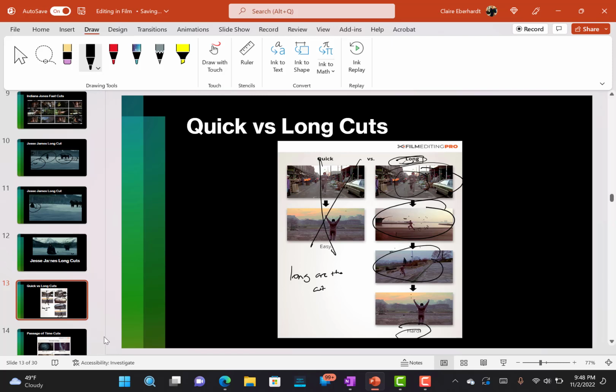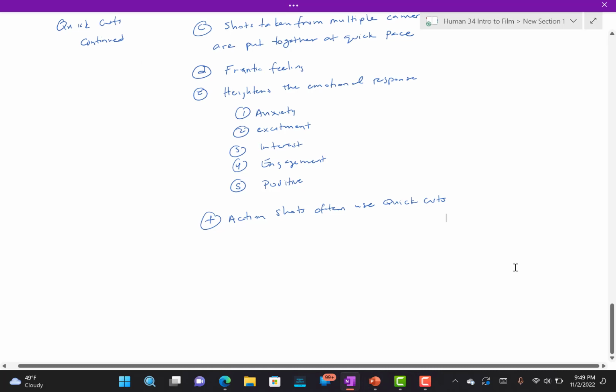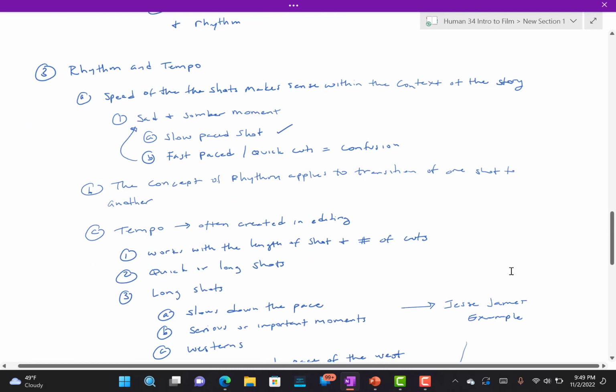The next thing we're going to look at is actually passage of time and elliptical editing and montage sequencing. So let's see, what are we on here? 4.